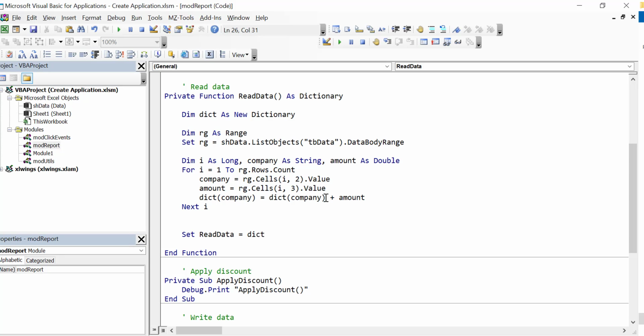So dictionary company will return us the current company. That's the key, and it adds the amount to that, and then we place the result of that back in company. Now there's one real beauty to this line, and the beauty is that if we come across a company that doesn't exist currently, it will automatically add it with this line. So we don't need to check if it exists. We don't need a check like that. This actually does it all for us. So this is a real useful attribute of the dictionary.